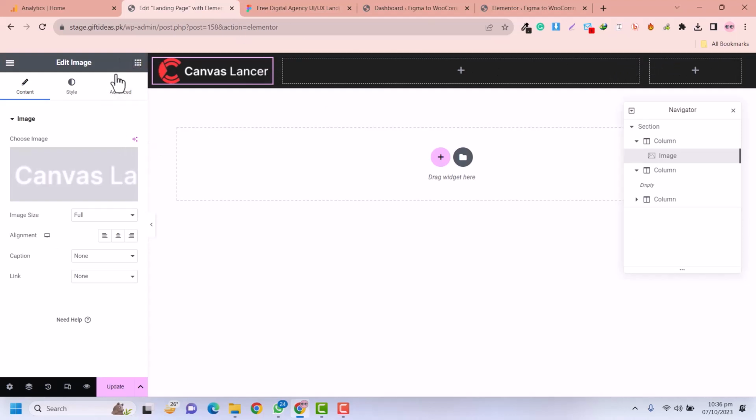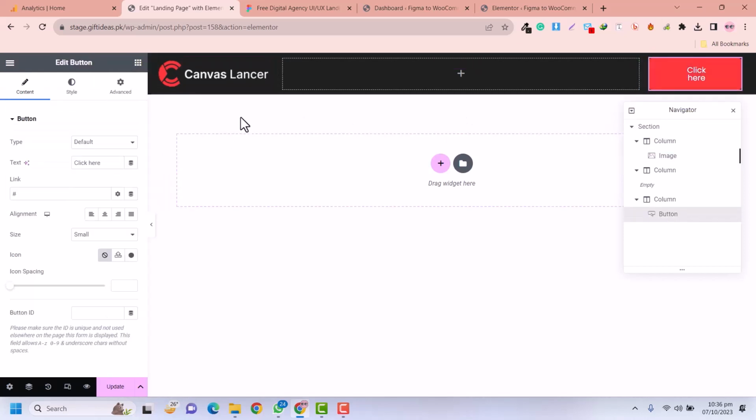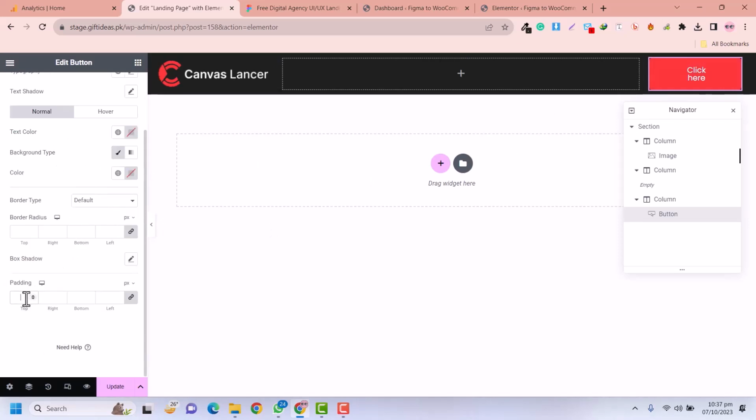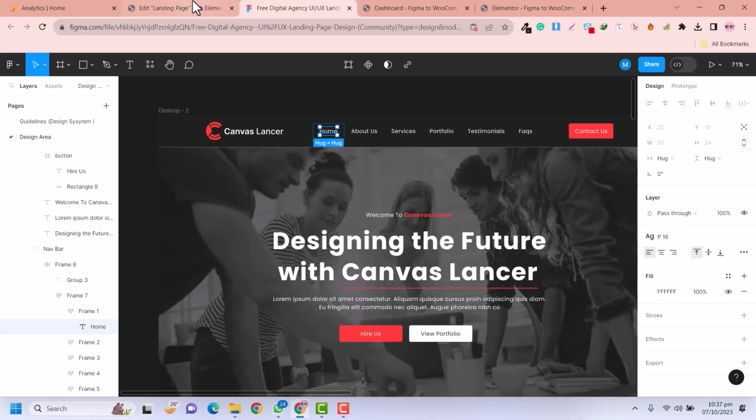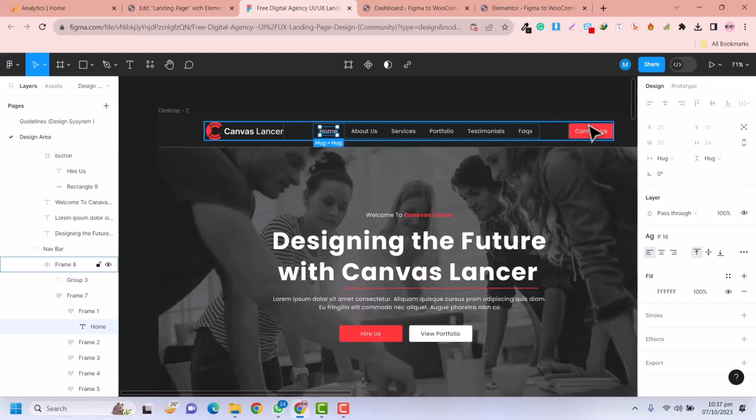So here I will add a button. If we search here for button and drag and drop, you can see this one, and we need to do some basic settings here. In the style, in the padding, just click here, and top padding should be 10, bottom should be 10, right should be 30, and left should be 30. Now you can see this is almost like that.